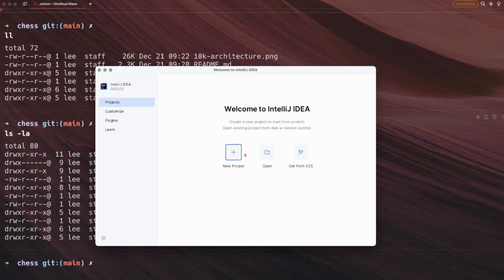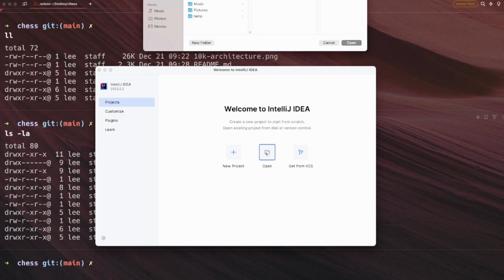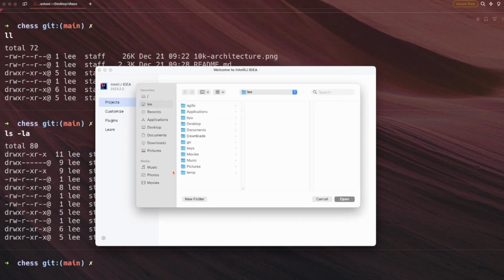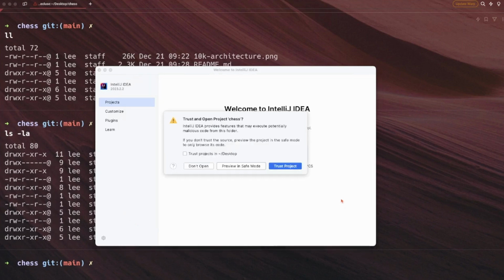So I'm going to go ahead and not create a new project, but I'm going to open an existing project. So I'm clicking on open. This is going to display your Finder dialog. I'm going to go off to my chess directory that I have here. This is my chess repository that I created, and go ahead and push open. It might prompt you like, hey, I don't know about this directory. And I'm like, yeah, just trust everything in here.